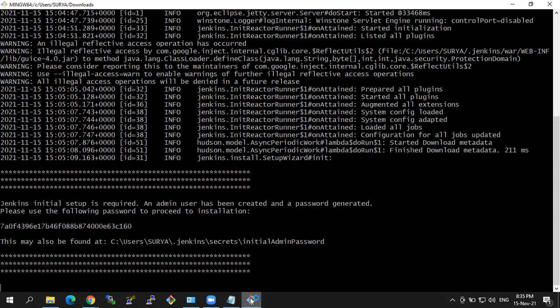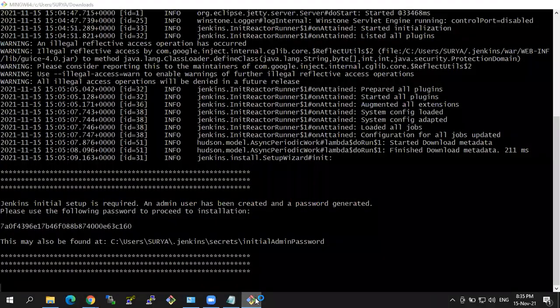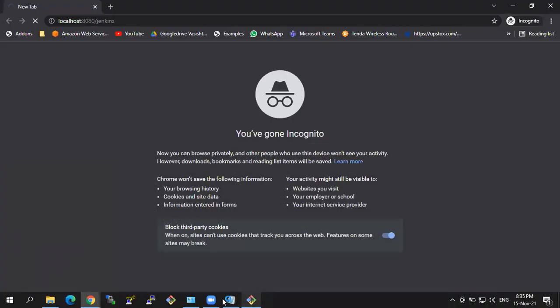Even for Java, Jenkins supports only Java 8 as well as 11. So 8 and 11. Since you have already installed Java in your local machine, it is working. But if you are going for Linux machines, you need to install Java. It is opening the page.